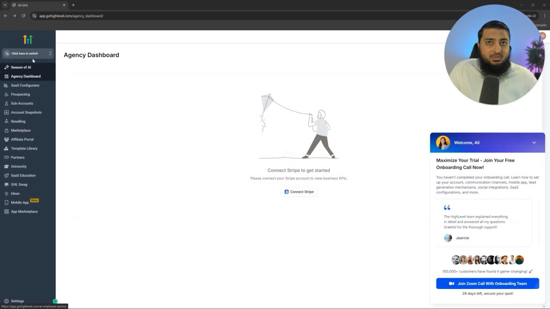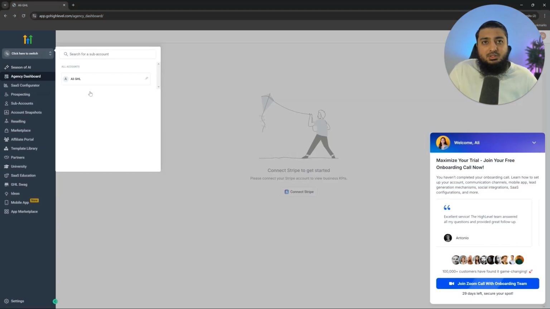If you do click in the top left-hand corner where it says click here to switch, the first account or the first sub-account that I'm managing is GoHighLevel. If you do have maybe 5, 10, 15 other businesses that you are managing, then you will be able to see them inside of this.